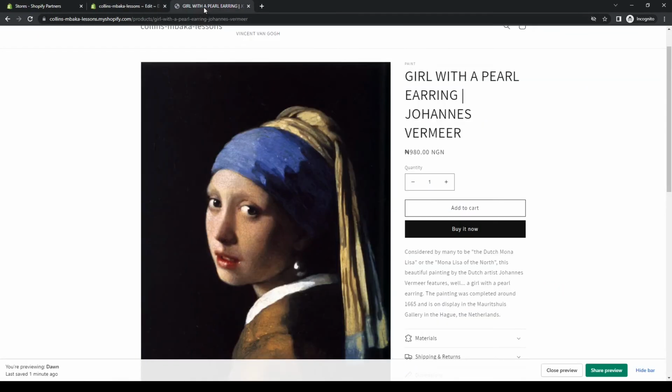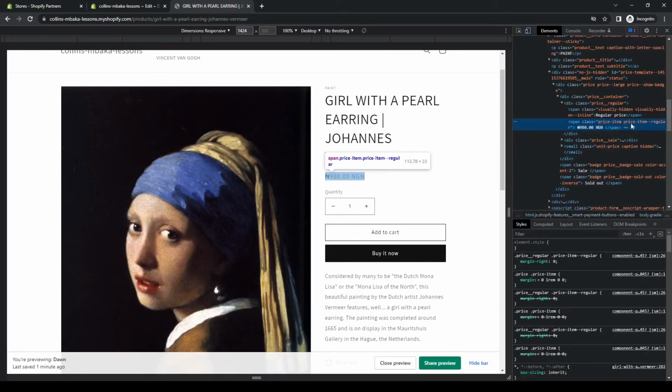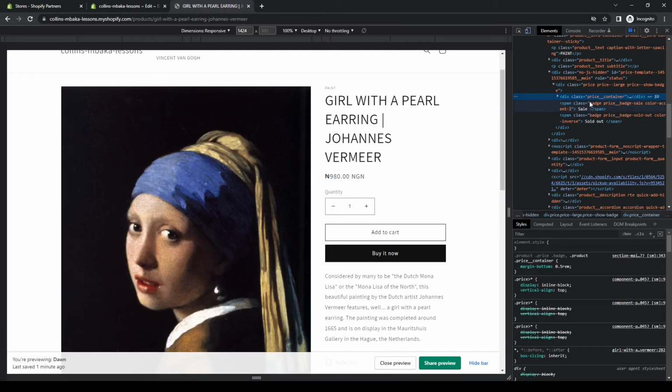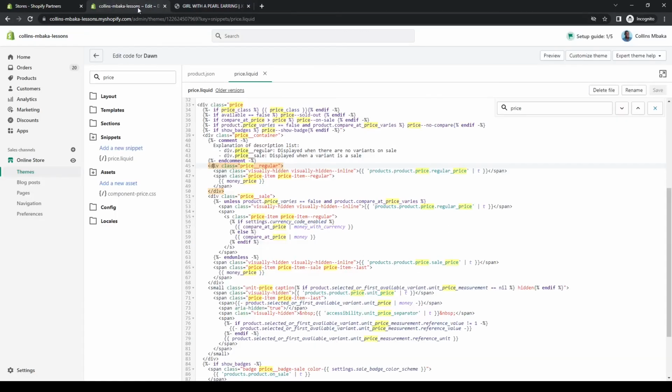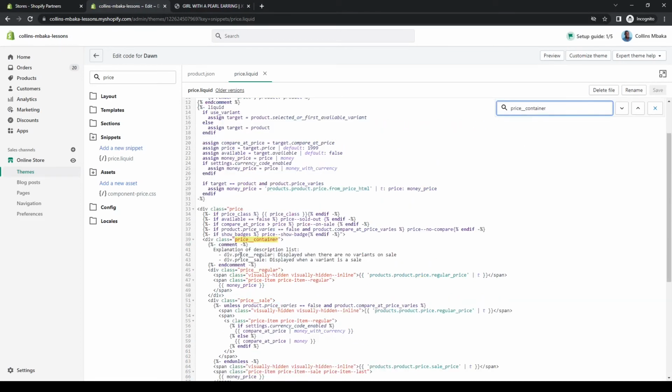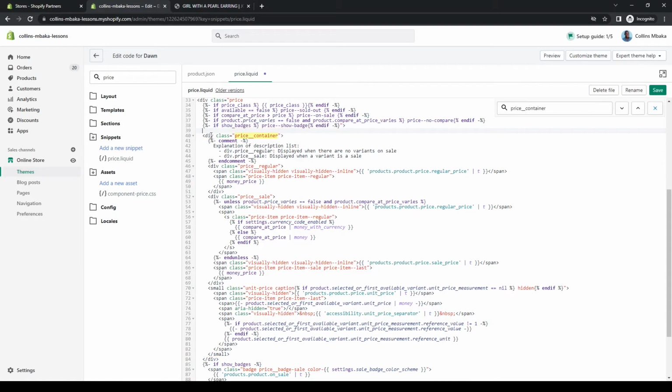A good way to know the right one to hide is to inspect this and look for the classes that are showing this. So this is a regular price. This is the price container that is covering everything. So just take the price container, you can just Ctrl+C this. Then you come on here and search for this. Now you know where to start. This is where the price starts, so we've gotten what we need now. This is where it starts and this is where it ends.